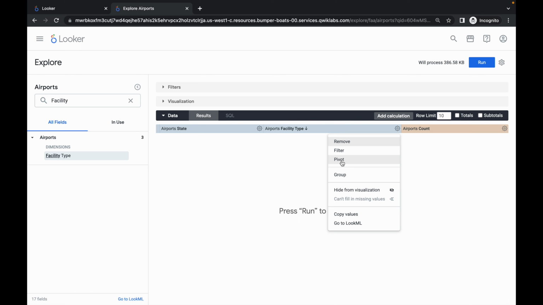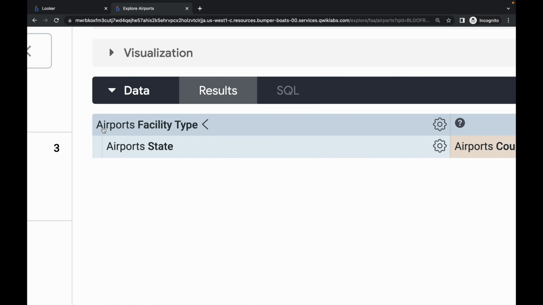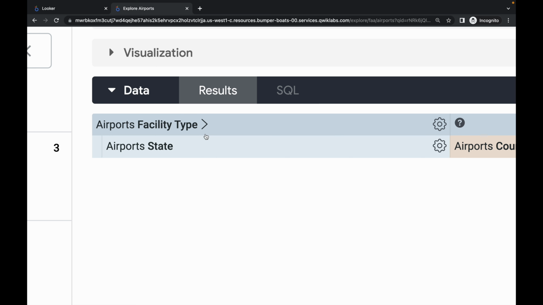So just simply click over here. So this thing is added over here. Let me just zoom in, this airport facility type. Now just change this symbol to ascending order. If I just hover here, you can see ascending pivot sort order 1. Make sure you change this symbol, otherwise you will not get the output as the lab wants.